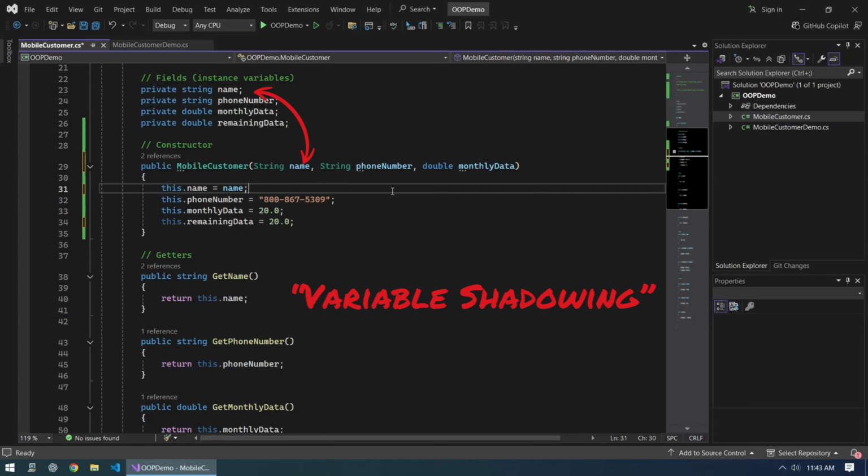I've been encouraging you to use the this keyword to refer to fields with that dot notation, this.name. When we do, the compiler can distinguish between the field and the parameter. So this.name = name assigns the value of the parameter to the field. Be aware that putting name = name compiles, but it doesn't work. It assigns the value of the parameter back to the parameter. Let's go ahead and update the rest of these assignment statements, remembering to assign the monthly data value to the remaining data field as well.